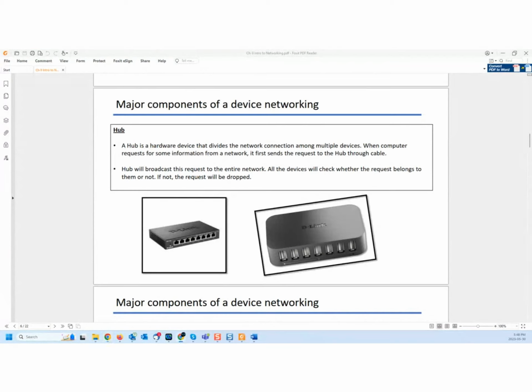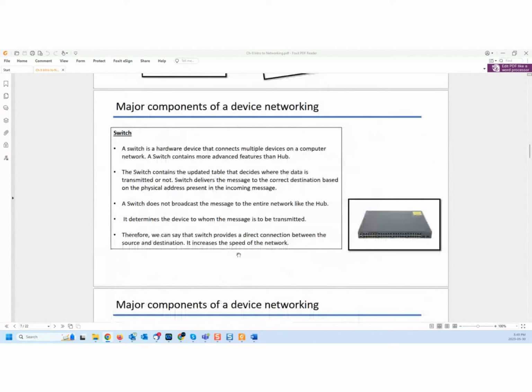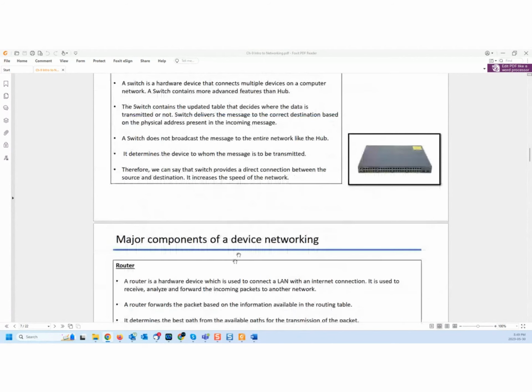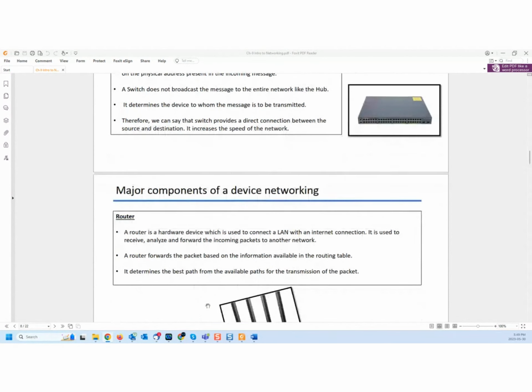So I was talking about the hub, and now I'm going to move forward. The switch we discussed is a smart device, and Cisco is a company that makes them, or Juniper is another company, a competitor. A router is the hardware device that connects to the LAN with an internet connection. It is used to receive, analyze, and forward the incoming packets to another network. So we can see that diagram as well.